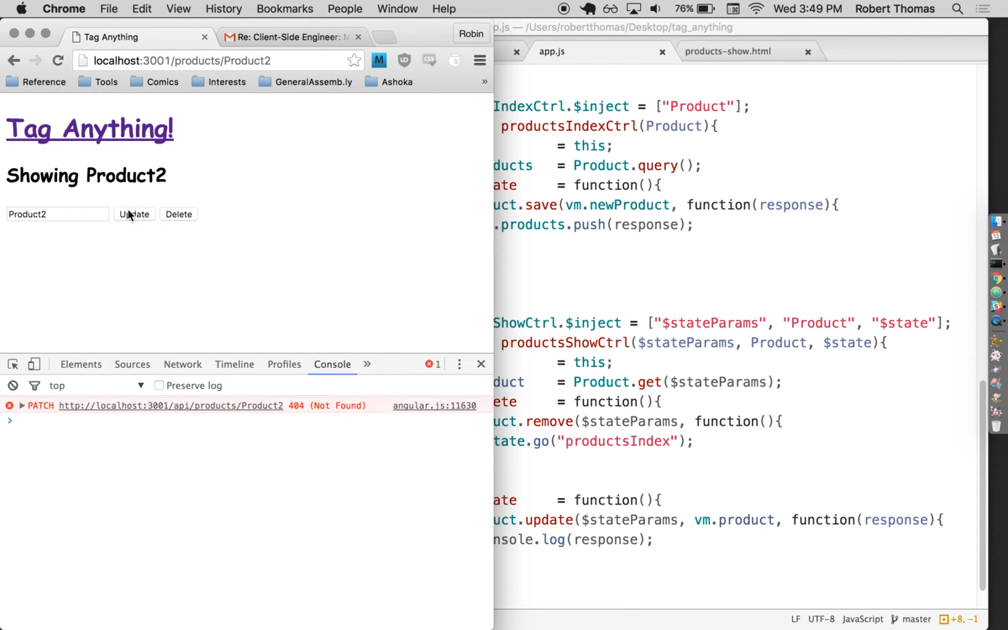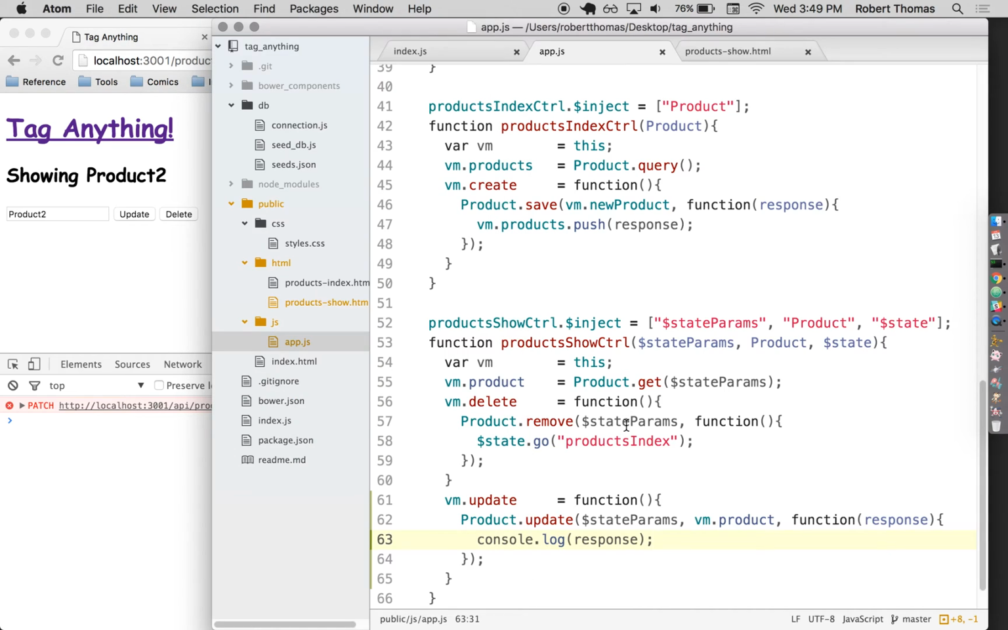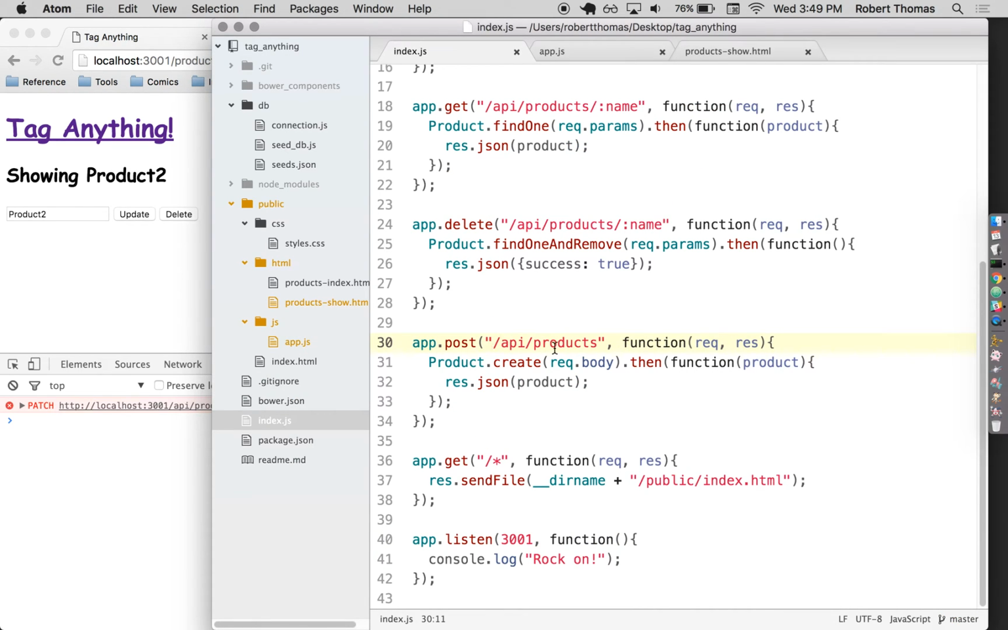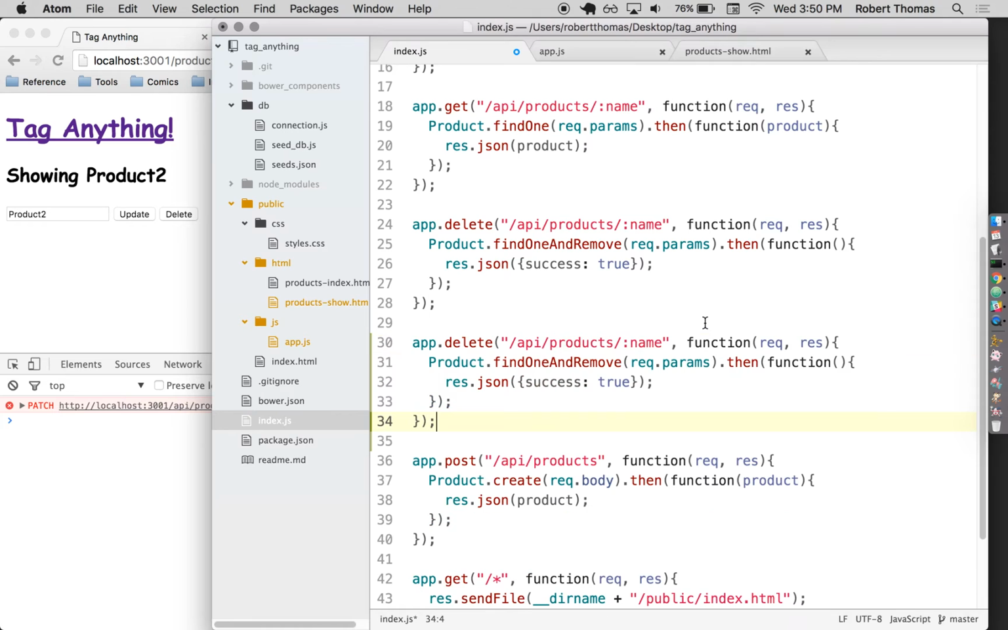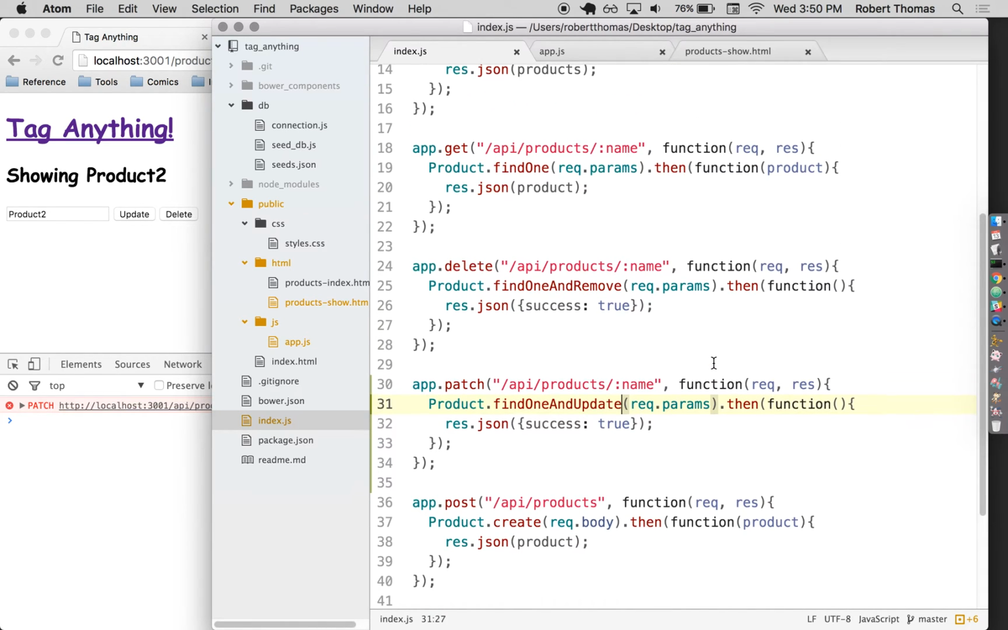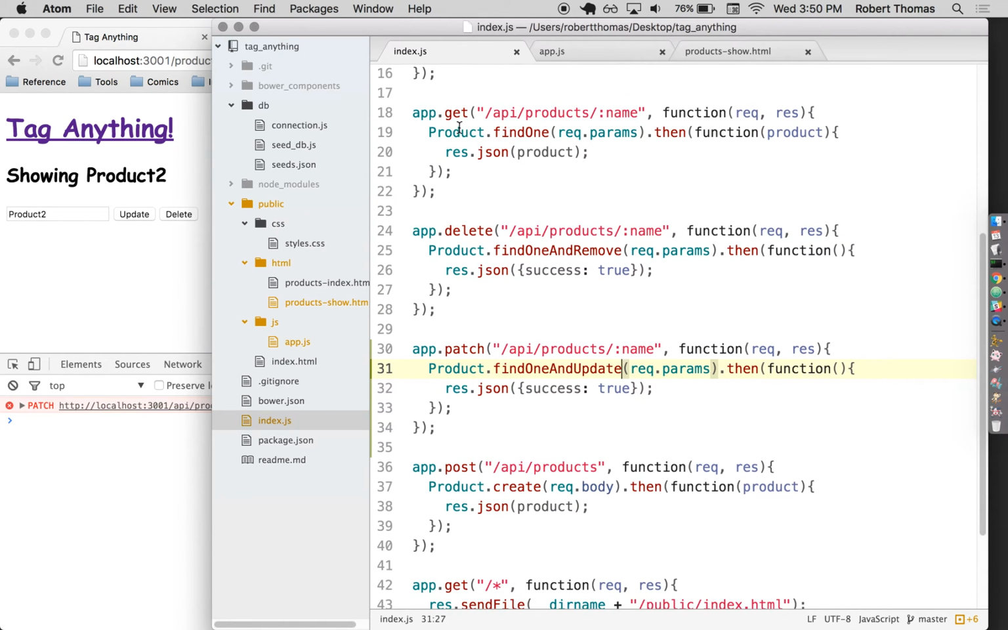If I try this right now, it's going to throw an error at me. You can see it's trying to make a patch request to /API/product/product2, but there's nothing on the Express side set up for that. I have a delete route at that particular URL, but I don't have a patch route, so that's what I'm going to set up now. So I'm going to say app.patch. Otherwise it looks the same, and now it's going to be find one and update. And then this is also going to be sort of a combination of the get and post routes.